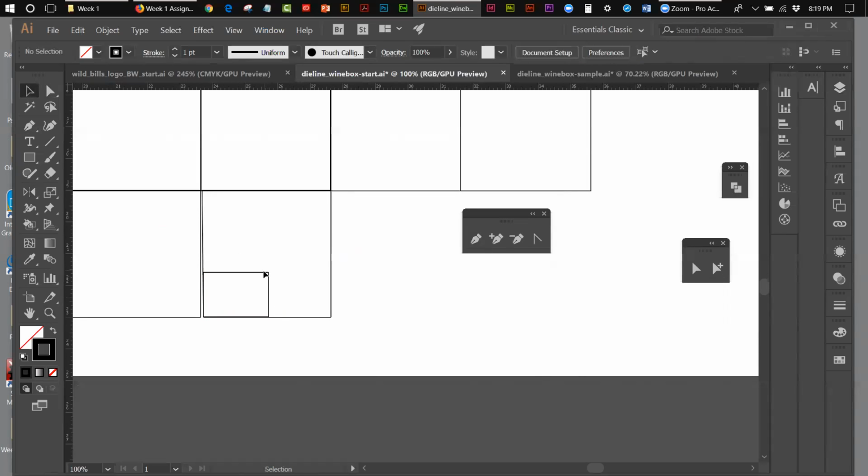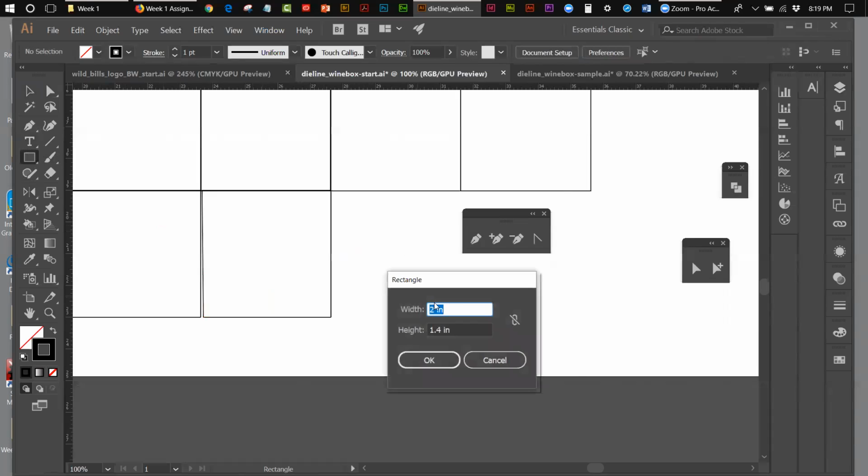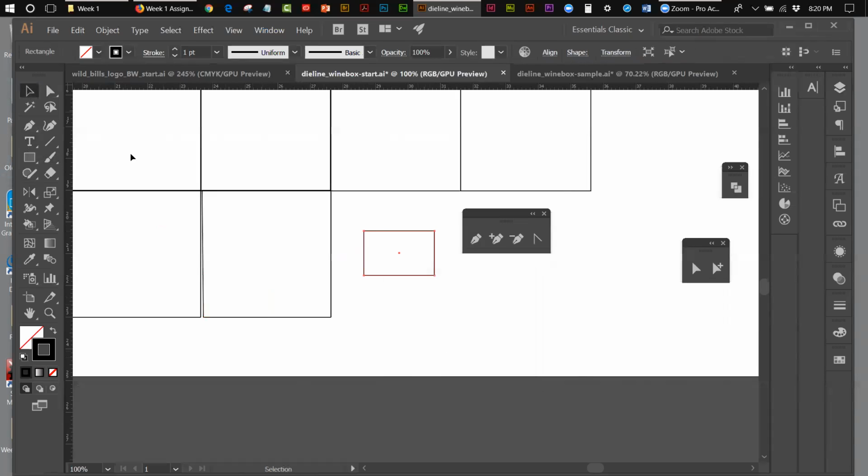So it's actually 2.16. So I made a mistake. Let me ditch that, and we'll try it one more time. So it's actually going to be 2.16 by 1.4. Yes. Hit OK. There. And now I'm going to move that over here. Okay. So that's what we're going to do. All right. Now I'm going to bring that in, and I'm going to set it right there.